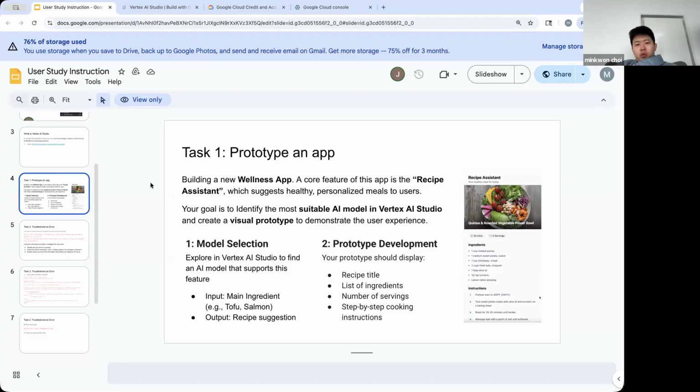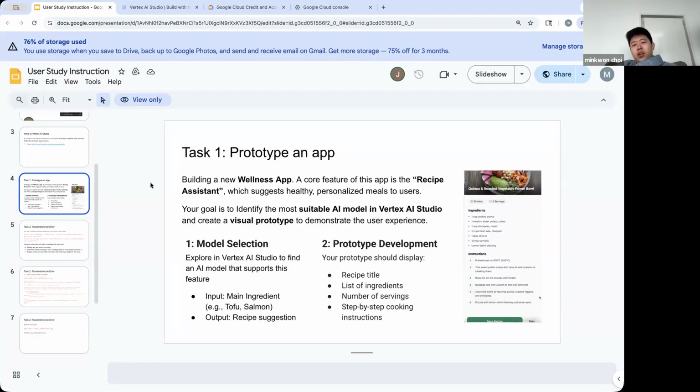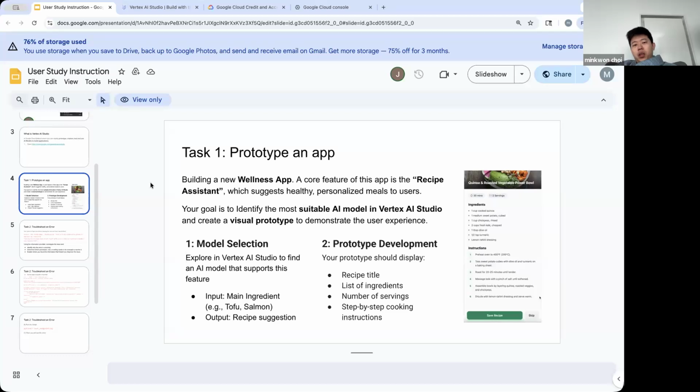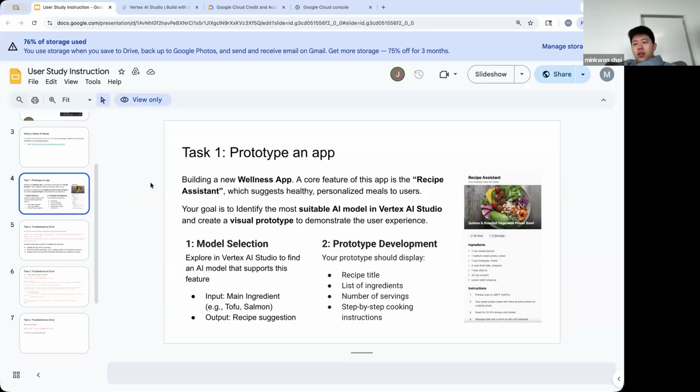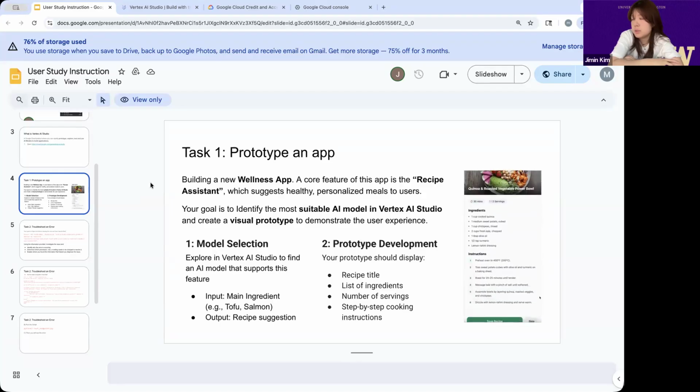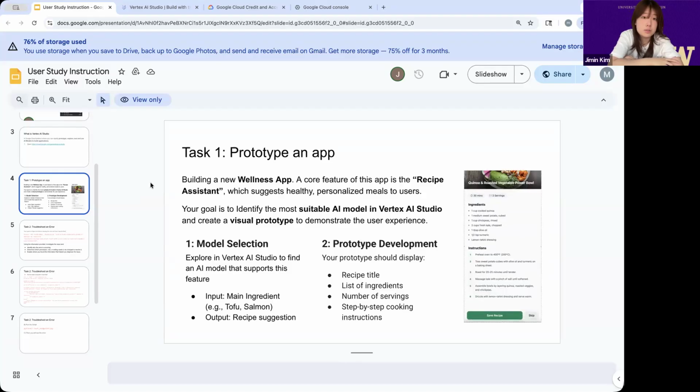When you say the visual prototype, is it limited to a non-functioning demo, or does it have to have the backend also supported? Yeah, it has to be a fully implemented app, but you can just implement as much as you want.